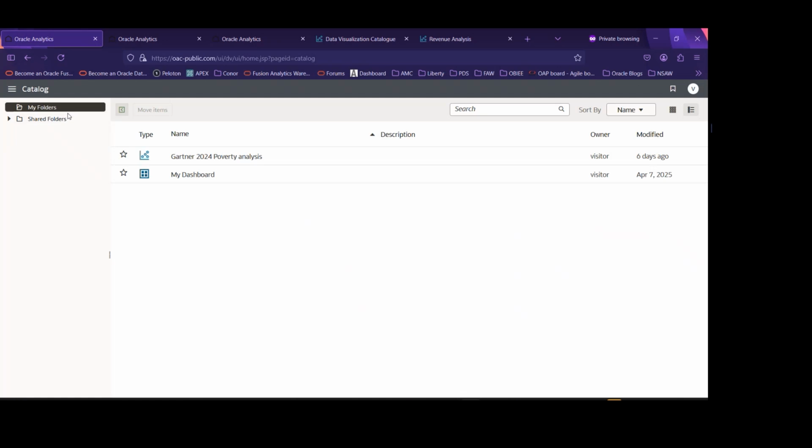The My Folders, Shared Folders concept is going to be very familiar to you all, very similar to BI Publisher. My Folders is where only you can see your reports, and Shared Folders has what you can share to your entire organization. And there are some great featured samples in here that I wanted to review with you to show you the art of the possible with OAC and some of the great visualizations that it can produce.